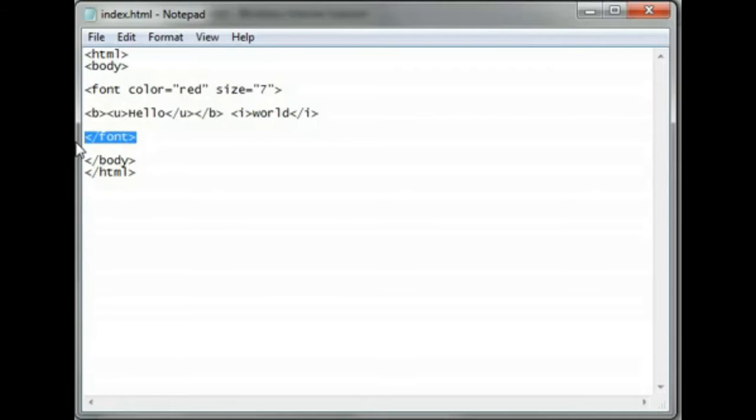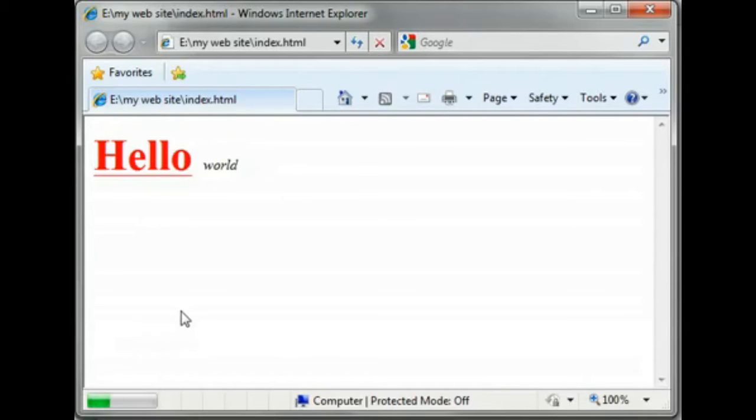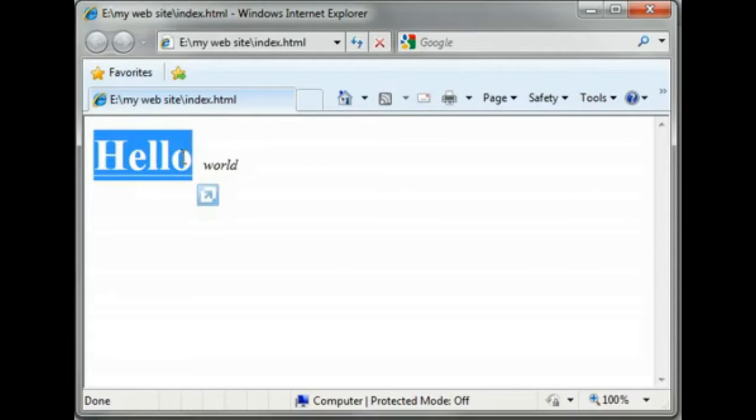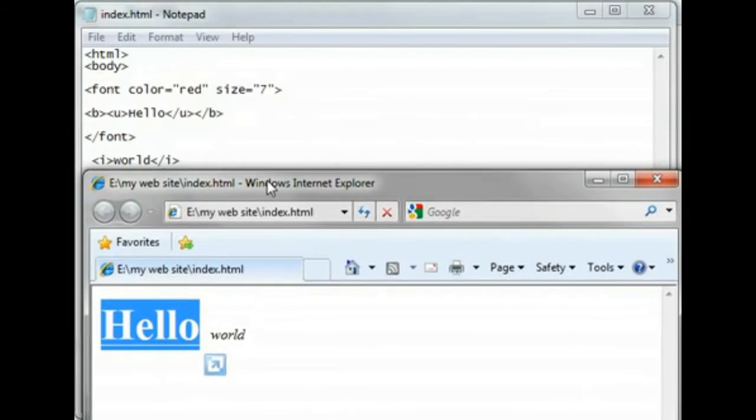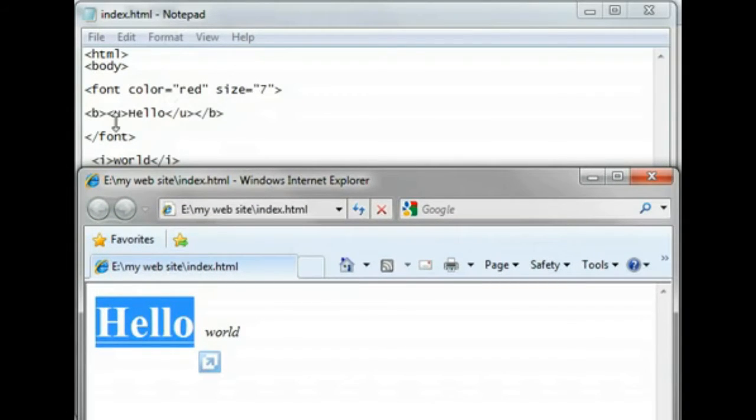Now let's see what happens when we just split this up a little bit. Notice how we have a couple lines here. Hello world. Take a minute and think about what this is going to look like. Do you think hello and world will be on two different lines? Let's find out. No. The reason is we have not told it to put a hard return in here. But you notice how hello follows all of the text processing we put on it. It's red, its size is 7, it's bold, it's underlined. World is just italicized.